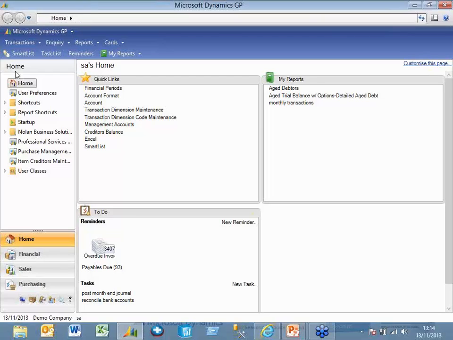So the look of Dynamics GP is very Office-based. It's designed to look a little bit like Outlook, so it's very, very familiar. You see along the top here you have an address bar, and what that address bar does is show you where you are in the system. You'll see I'm logged into my home page, but if I click on another page within the system, it remembers those, and so I can easily chop and change between my regularly used windows.